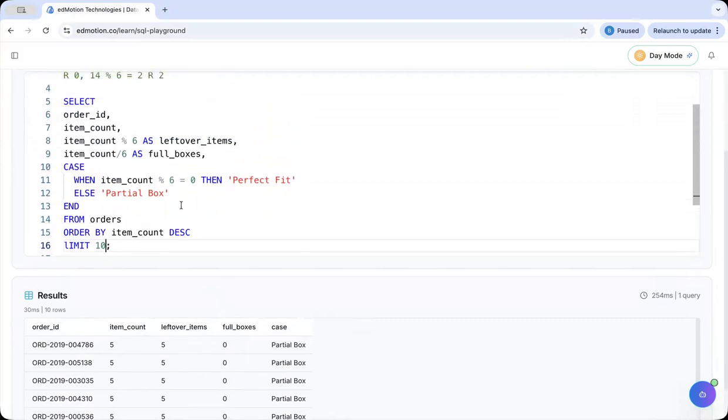All right. So that is how you could understand the importance of modulus. Okay, so do not worry about the case part yet. That is covered in another video. For now, just notice the modulus. You see that item count modulo 6 gives us the leftover, and item count divided by 6 gives us the number of full boxes using integer division. Okay, so this is simple math, and this is real logistics value.